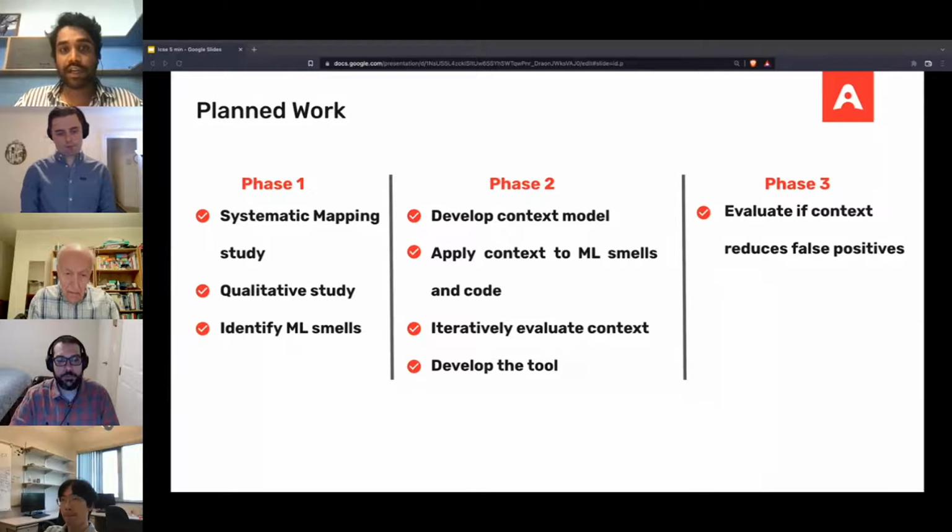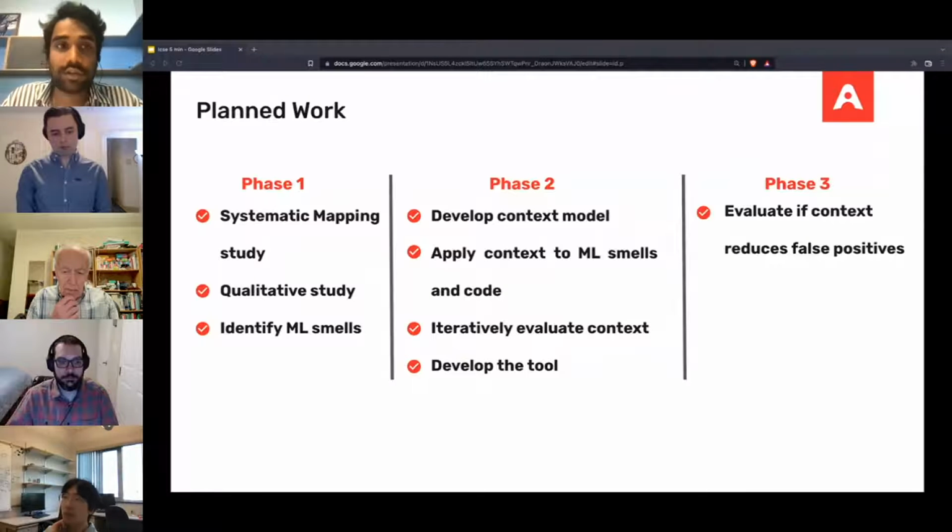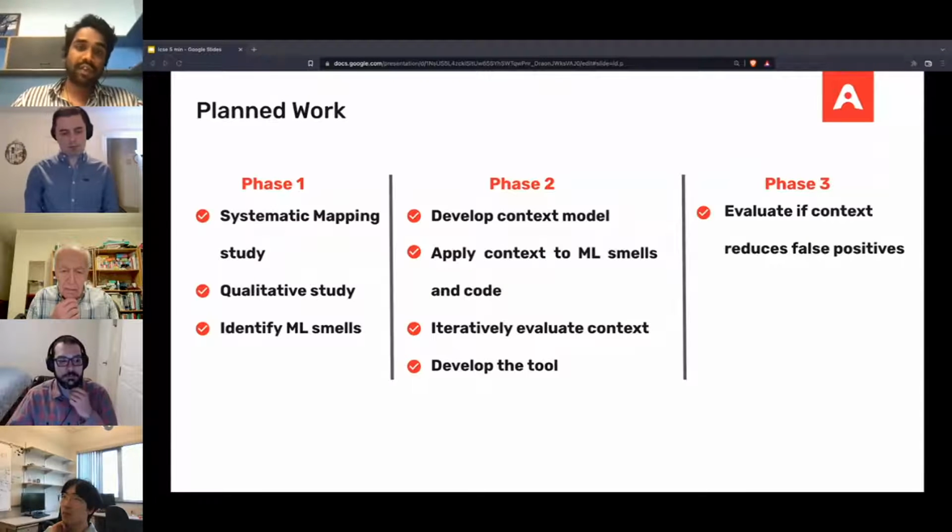We use the findings from phase 1 to refine the definition of context that we've created, and then to create the context meta model. We apply context models to annotate a set of machine learning code and machine learning code smells. We do this process iteratively and evaluate if context is useful in improving the precision in detecting machine learning smells, as well as reducing false positives. We then use these findings to develop the full version of the tool.